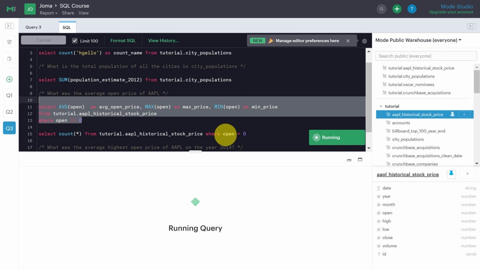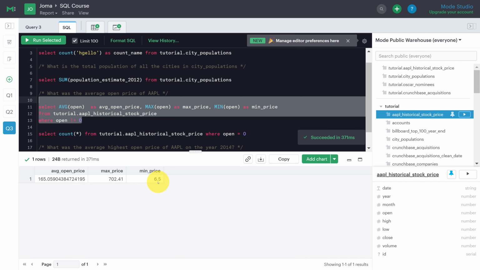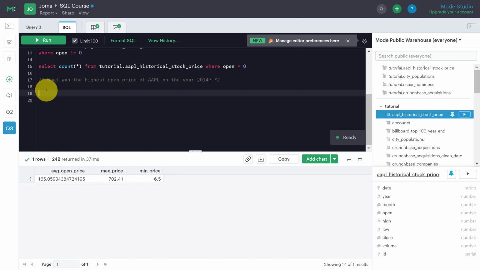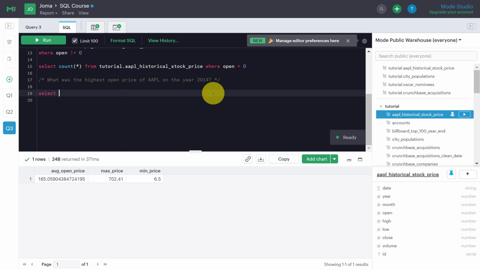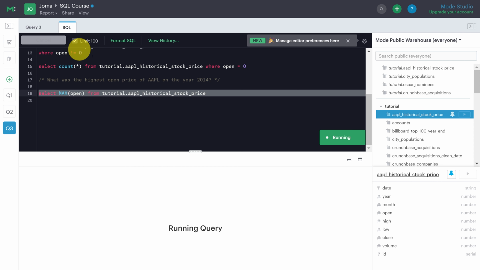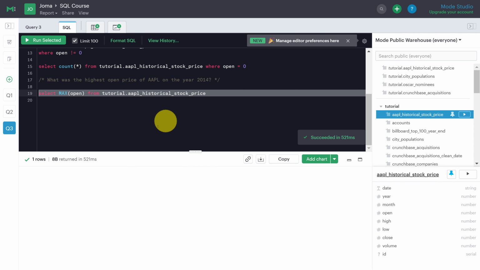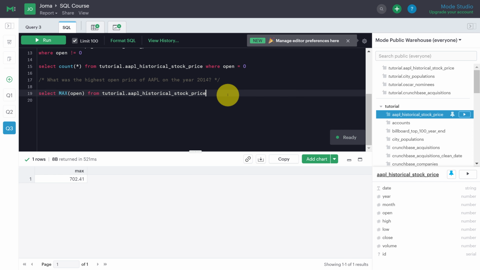Anyways, let's run this again. So what is the min price? The min price was $6.05. Excellent. All right, so the next question is, what was the highest open price of Apple in the year 2014? So first, what do we need? We're going to select, and we care about the highest, so max of open. That would give us the max from the Apple stock table. And this is going to give us 702. Let's just make sure, because that's what we did last time. Yeah, 702. But this time we cared about 2014. So how do we do that?